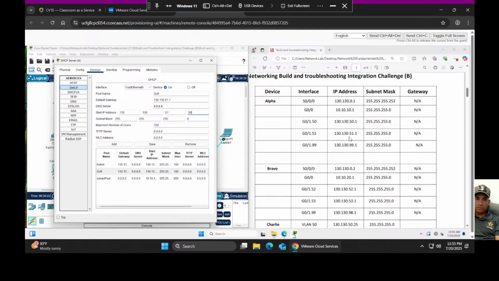So 130.30.51.1. That looks correct. Alright, so this should be good. And then we'll just press the save, and boom, we're done with DHCP for now.